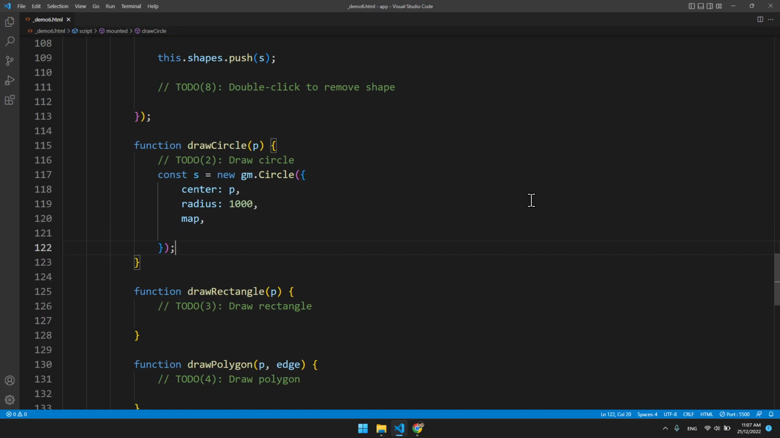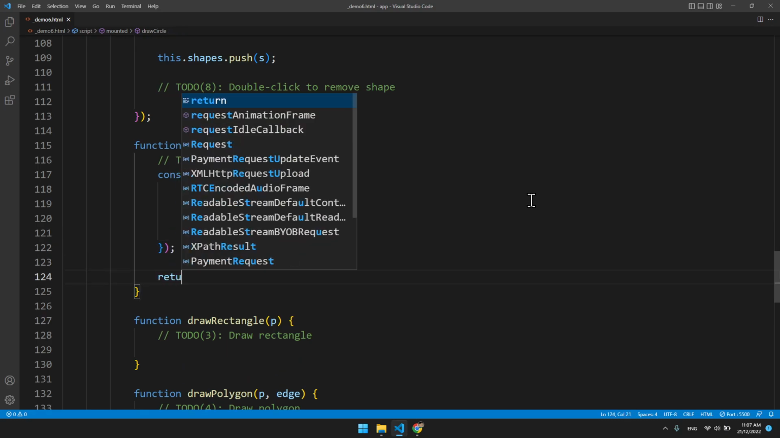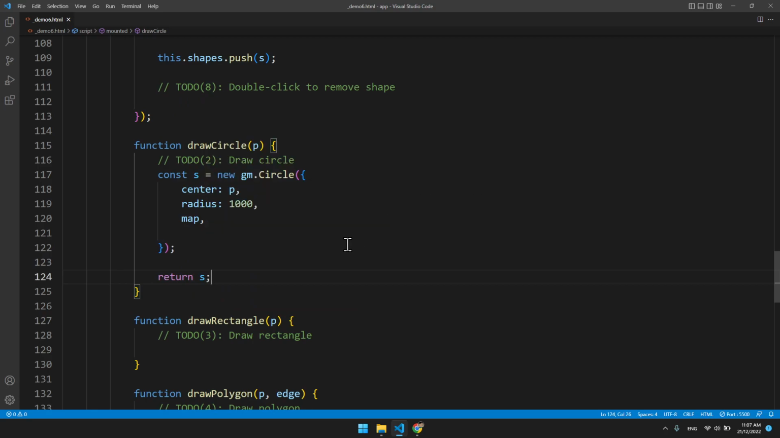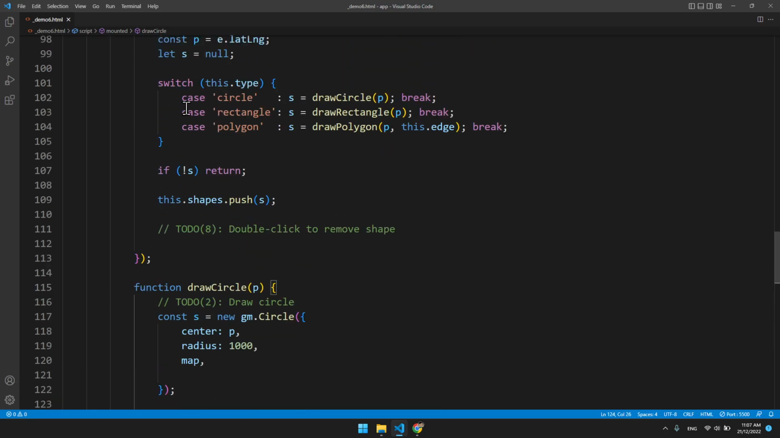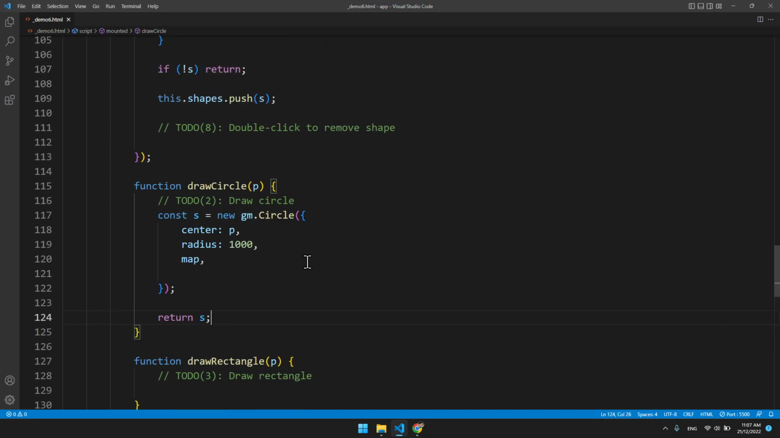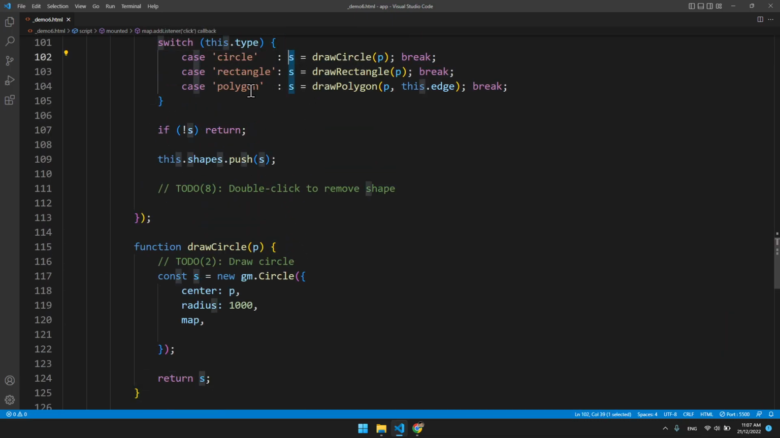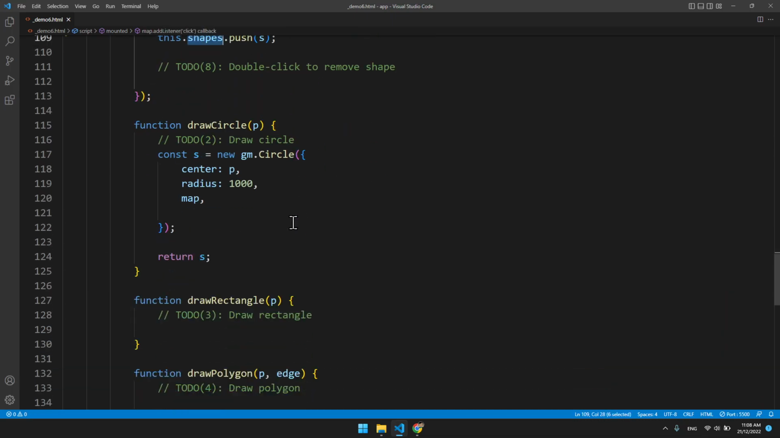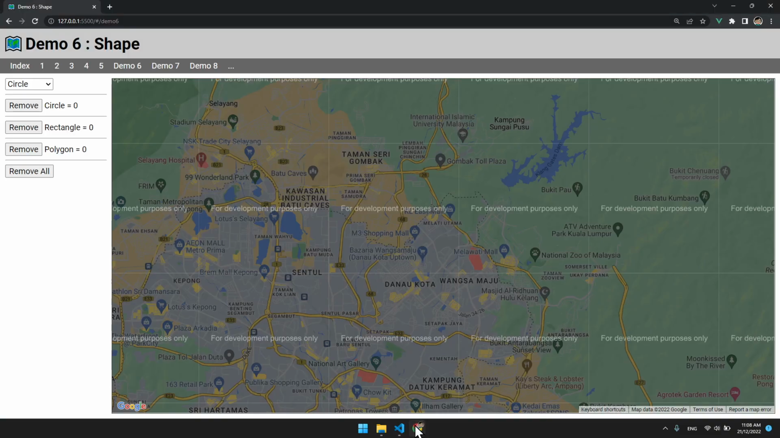Let's look at how the default circle looks like. At the end, I need to return the shape. If I don't return, then on top you will see nothing. So I return the S and store it inside our shapes array. Right now, let us look at the result. I come back to here. Circle selected, you click on the map. Now you get a black color circle. So we can continue to program them.